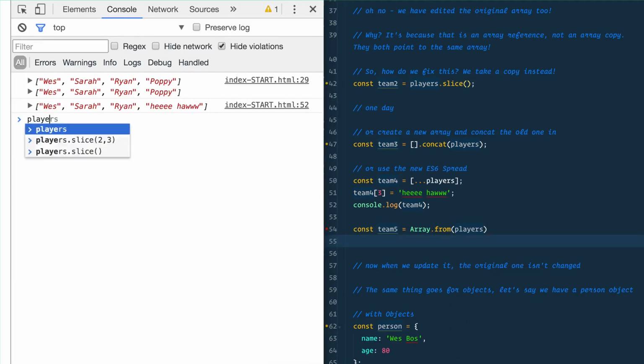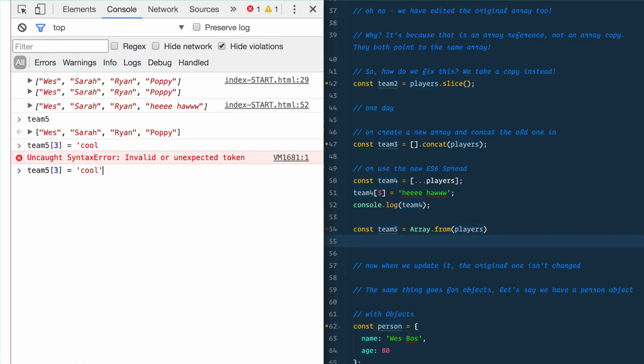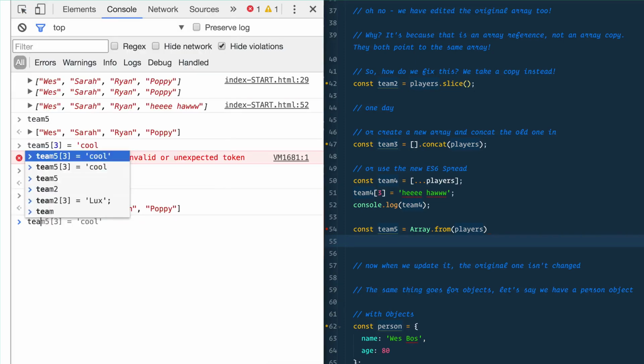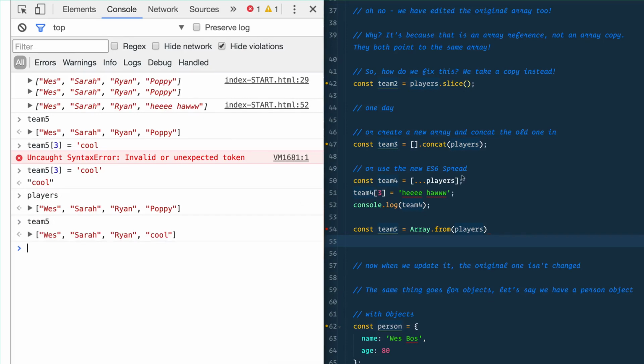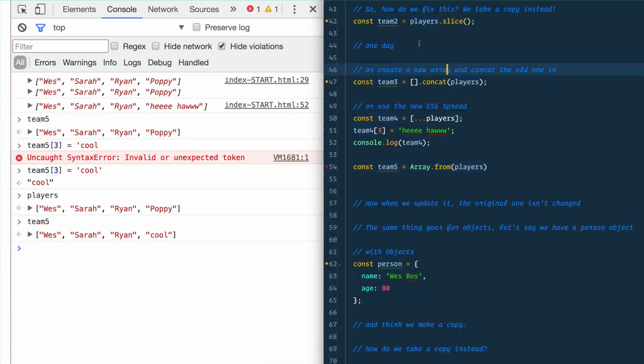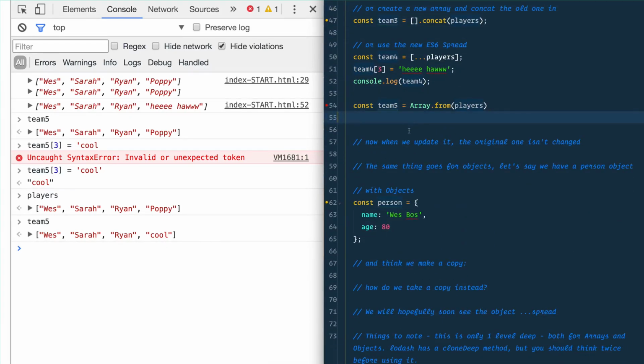And if we were to look at team 5, that's our array, and we were to change one of them, then players array is untouched, whereas team 5 has been updated. So a whole bunch of different ways. Array.from and the spread is probably my favorite way, but any of these ways will work just fine.